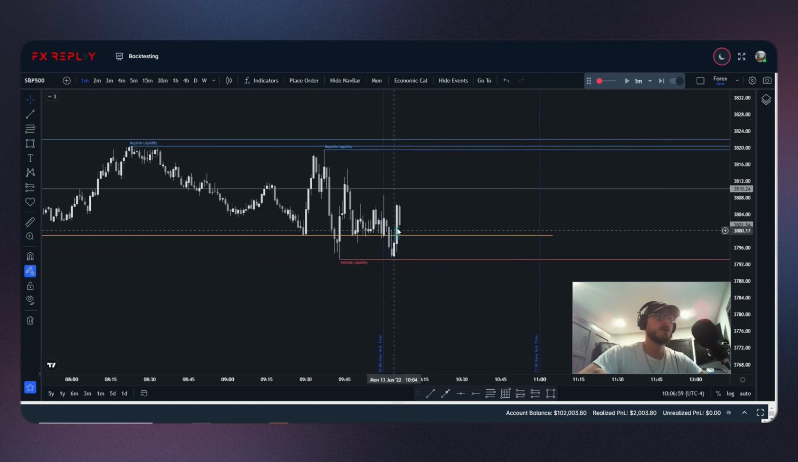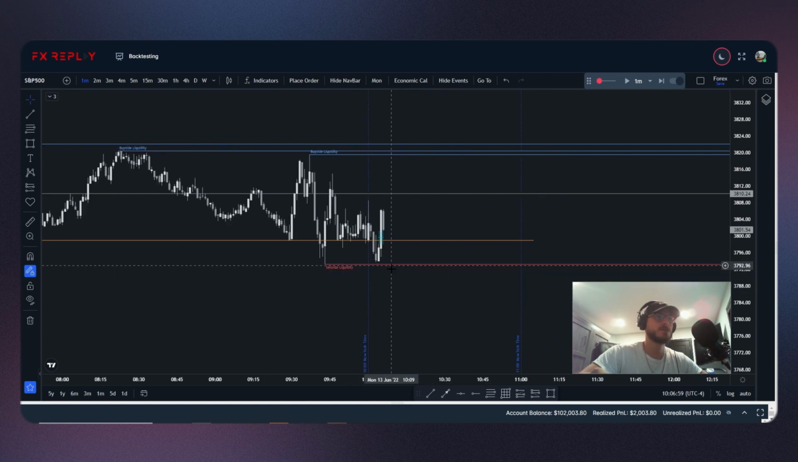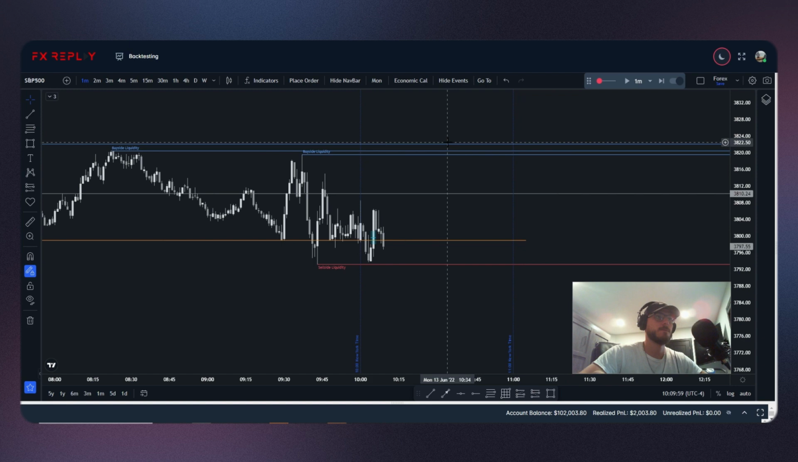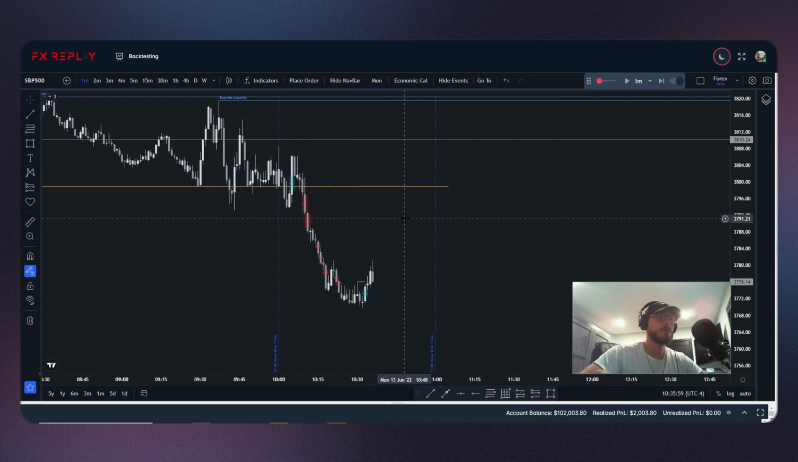shift market structure. So this one's a little bit sketchy for me, especially with the equal lows there. So I'm just going to leave it. I think it could potentially sweep one more time. Okay, so here we go. We have shift in market structure right here, right? We have our bullish fair value gap right here.